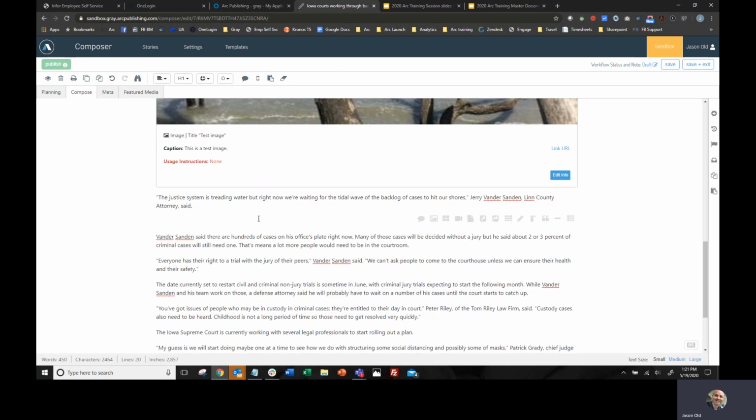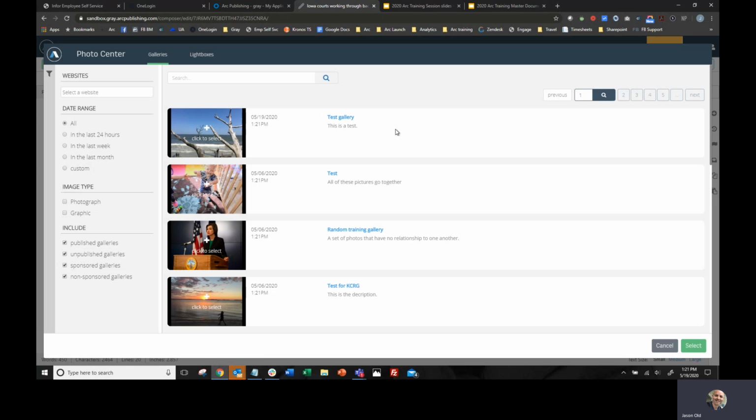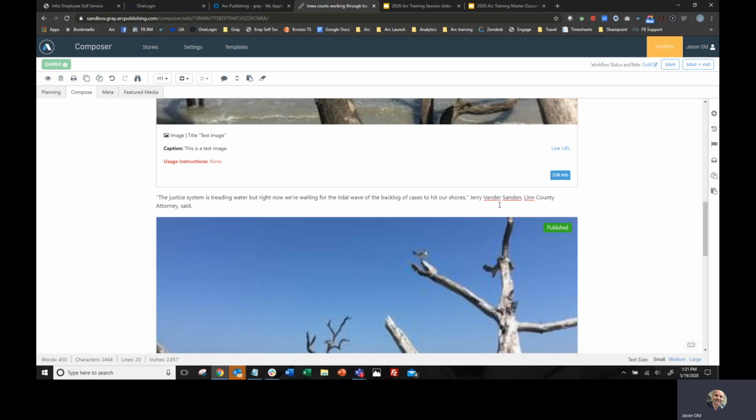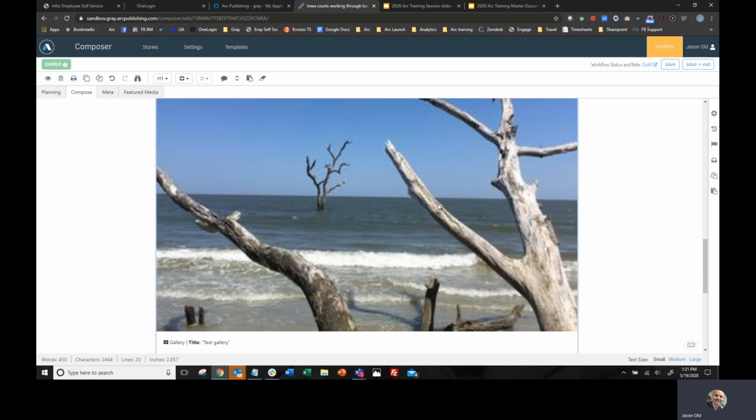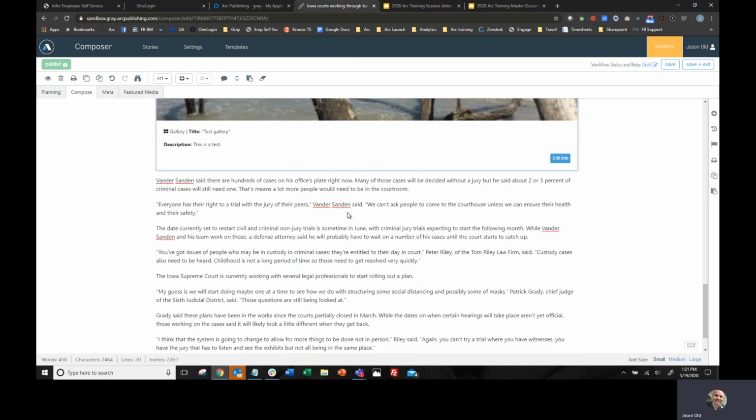I'm going to go ahead and go down and hit enter, and we're going to go to another content item, and now I'm going to add a gallery to my story. So if I click gallery, it's going to open Photo Center and my list of galleries. And we're going to select the gallery that we created a little bit earlier in Photo Center. I see that it's selected. I'm going to hit select, and now I have my gallery in my story.